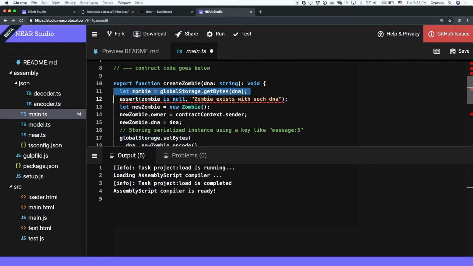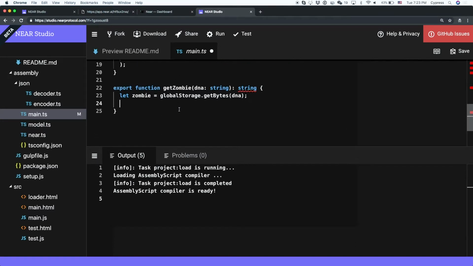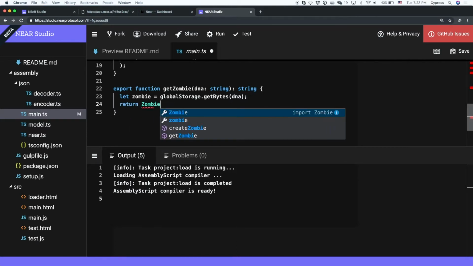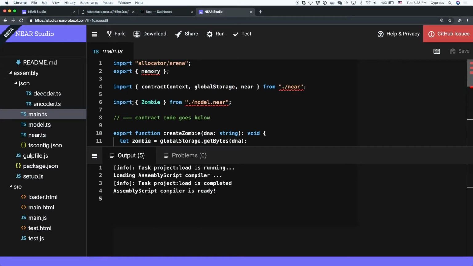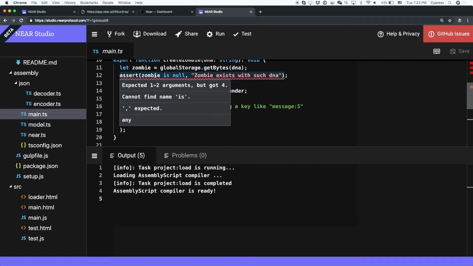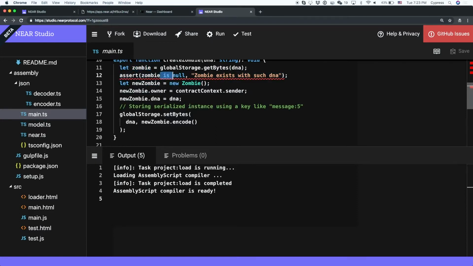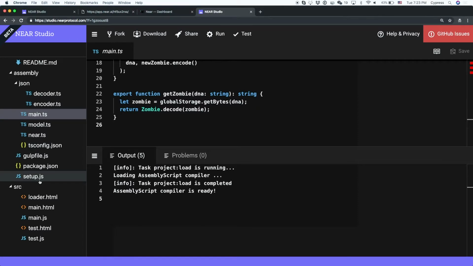So here we just do this and probably messed up somewhere here, because Python is still in the brain.